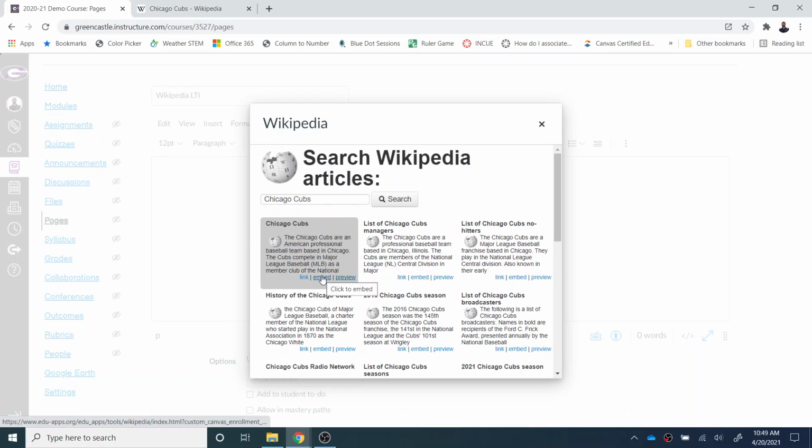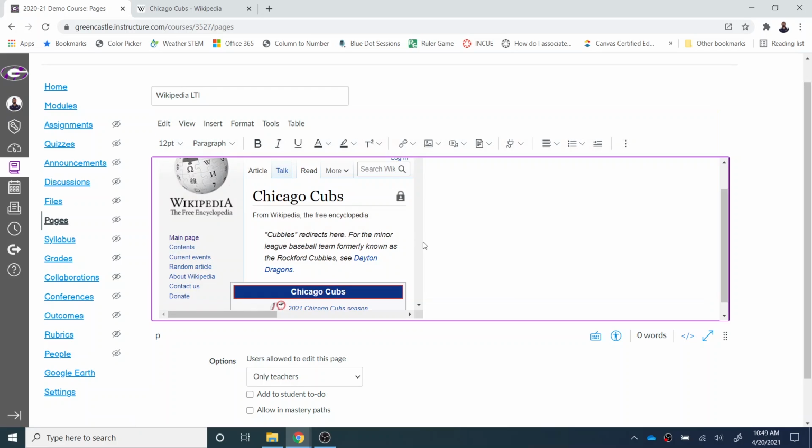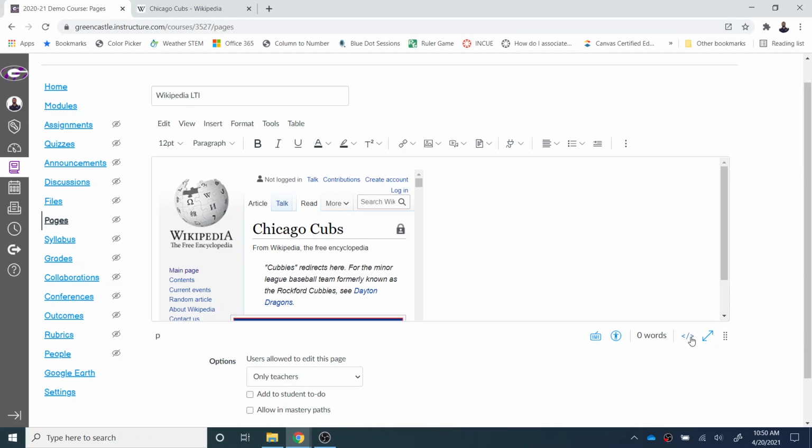I want embed. And if I click embed, what's going to happen is that article is going to be embedded into Canvas itself, so that now the students will be able to read that article from within Canvas and be able to click on any links that are a part of that article. At that point, you should be set. You can scroll to the bottom of the page and you can click save, and the article is set for viewing on a mobile device.